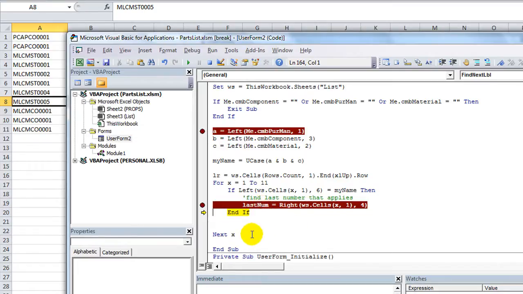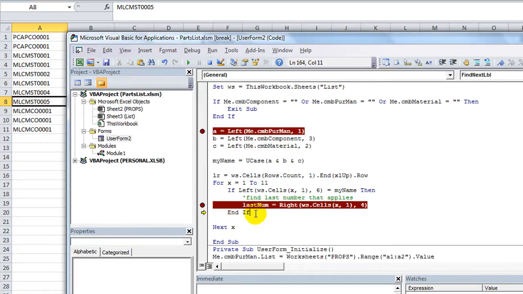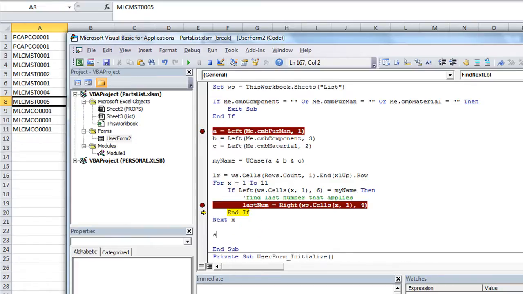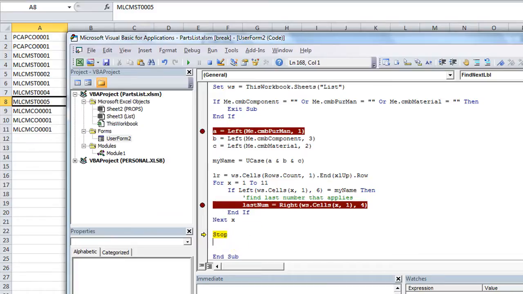So once we get through our loop, once we're done with our final row, we'll be here. So let's put a stop marker and hit F5. Okay, we've stopped. We see the last number stopped with 0005. So we want to add one more, and that will be where our label is. And we're done.